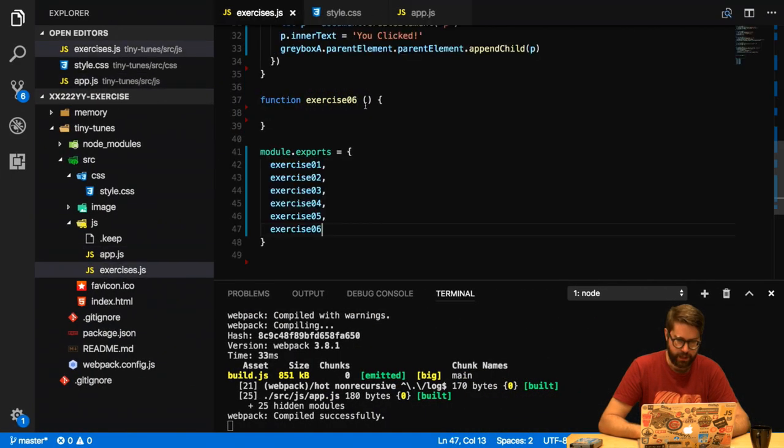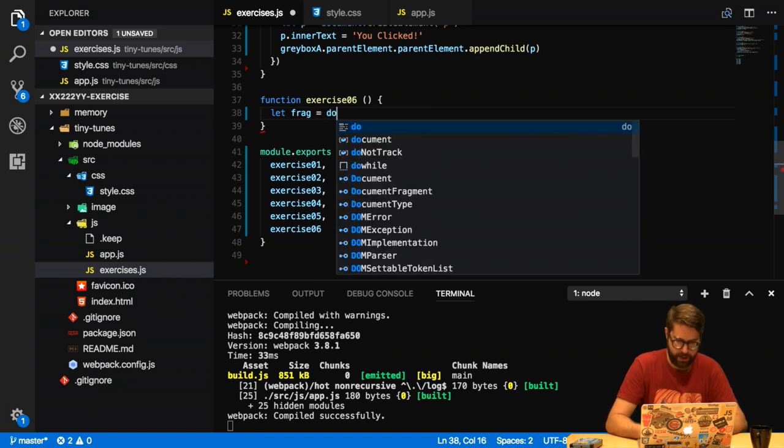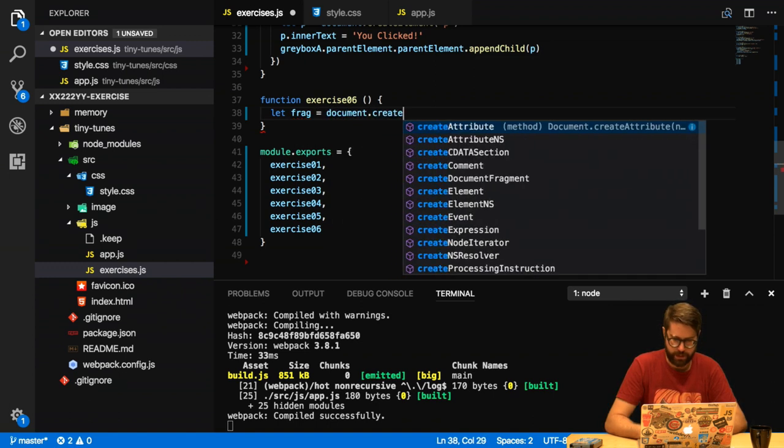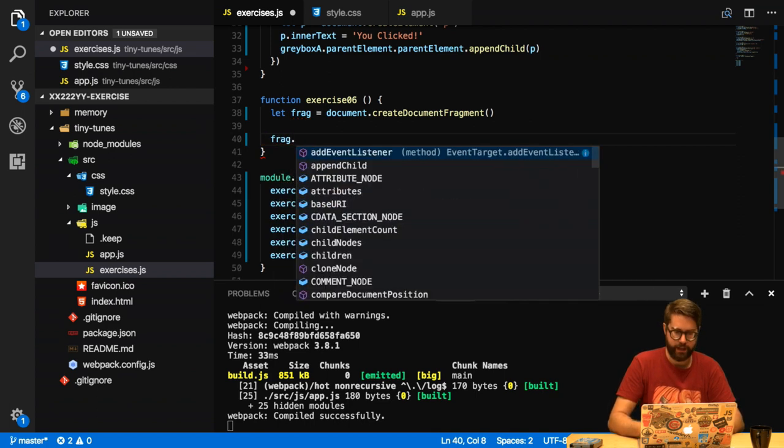In this case, I've already prepared, so we do not need to sit on waiting for me to write all that code. Let's create a document fragment. Let frag equals document dot create document fragment, like that. So we create an empty document fragment. Now we could use this frag as the document, more or less. So we can append childs. We could.